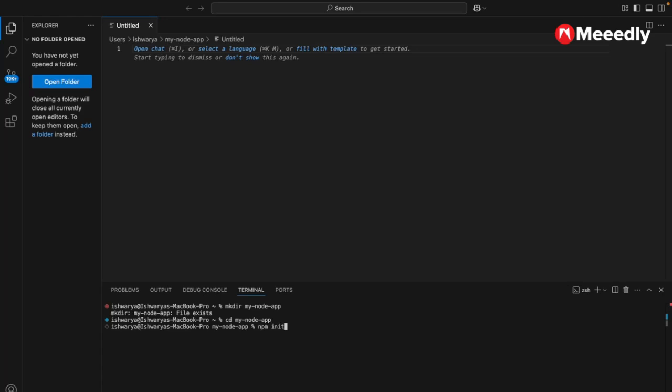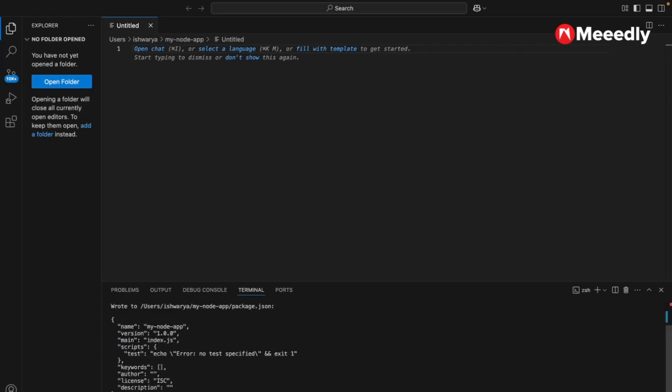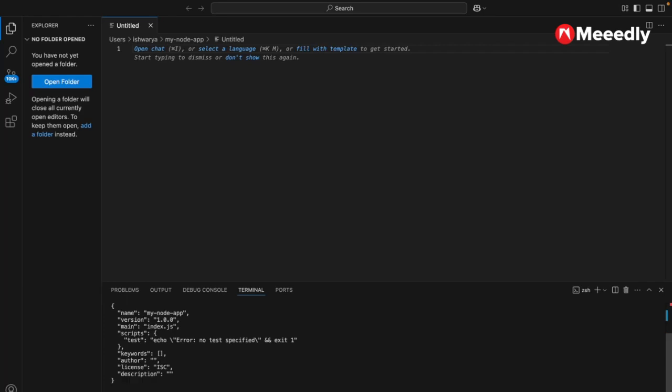You can run npm init to fill in the details manually, but to skip all the prompts and create it quickly with the default values, we will use npm init -y. This sets everything up automatically. After running it, we can see the new file called package.json by using the command ls. Here, we notice that the package.json file is created.